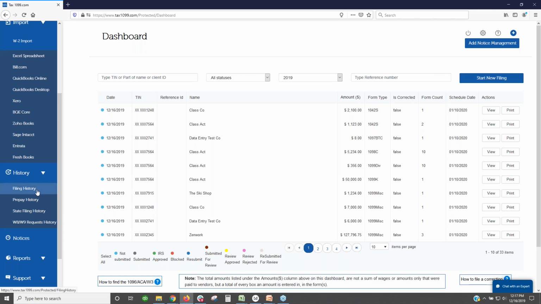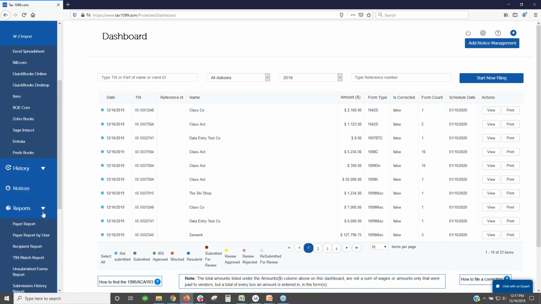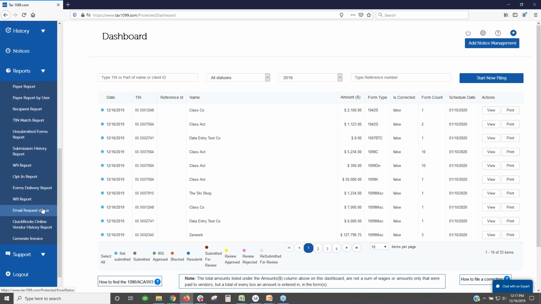We do track all the history for you, so you can see what you filed, when you filed it. If you're using a prepay account, you've got that here. State filing, W8, W9. I'll talk a little bit about that as we go. So lots of different historical information that we have here. You'll see this notices. That's an enterprise-only feature. And then reports. You may want to get information out of the system for various purposes. Now, one thing may be to bill your clients. You want to get paid for what work you're doing there.